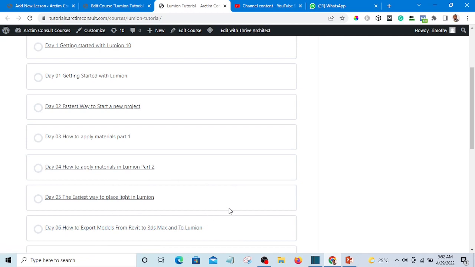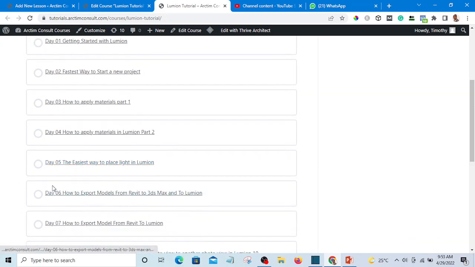If you don't know how to place lights in Lumion, you are going to find it very difficult and it will take a lot of your time. But I have my own shortcut of doing it, and I'm going to show you my own way. And here you are going to see how you can export models from Revit to 3ds Max, in case you are using 3ds Max and you export it to Lumion.